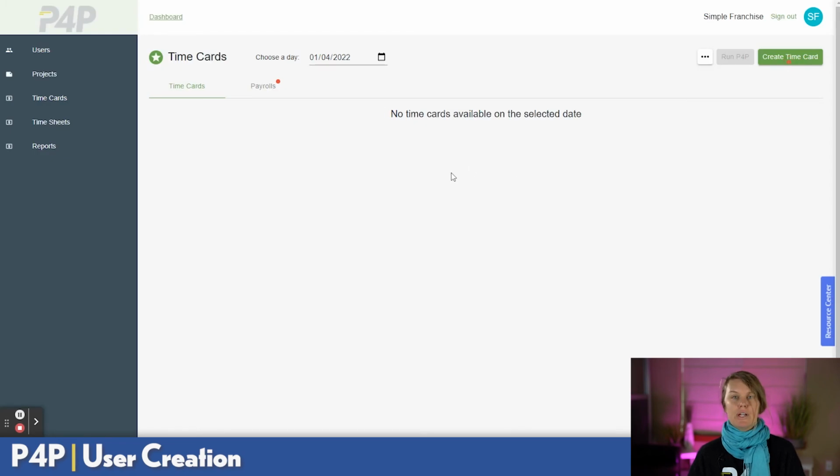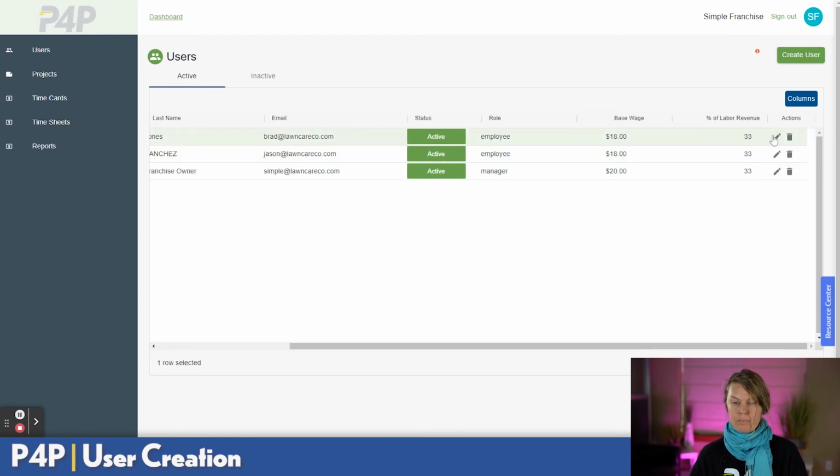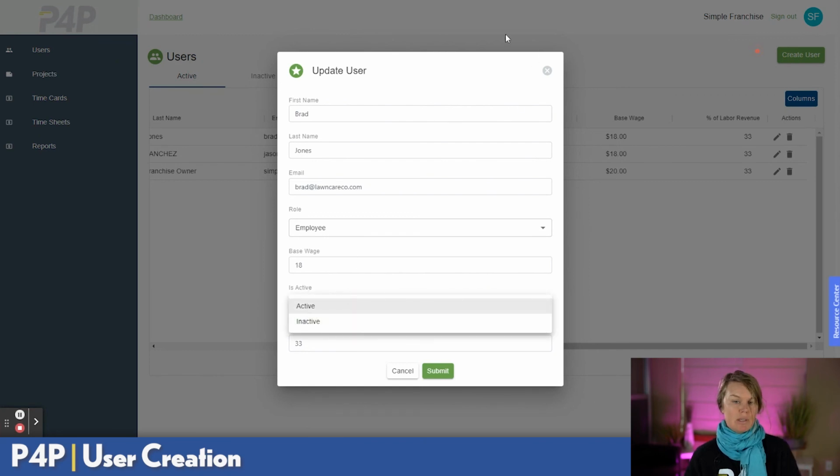Once you submit, you've created your users, and you can always review all the active users here by going back to the users page and seeing the active list here. If you ever need, you can always inactivate it by editing the user and changing it from active to inactive. This will keep their historical data and P4P information, but it removes them from the drop-down list.